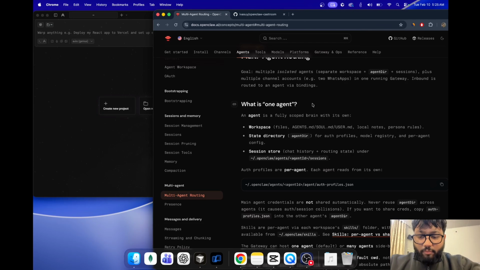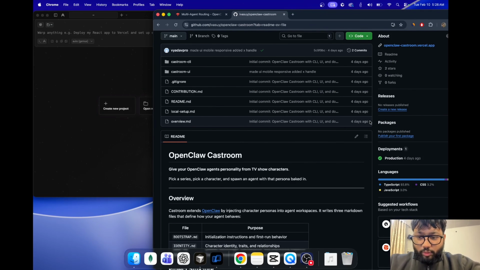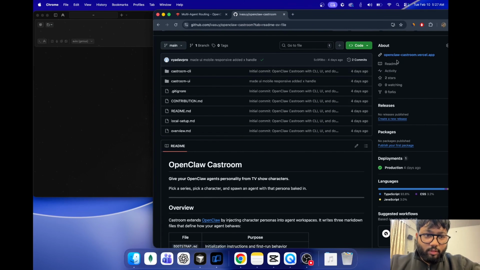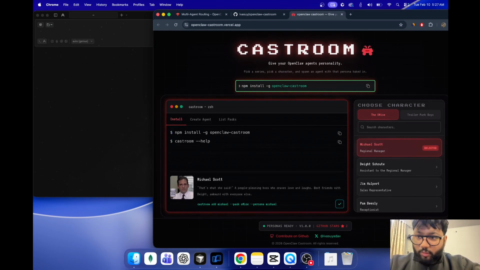Now, instead of manually setting up everything for a new agent, I am going to spawn one using a framework that I have built called Castroom. Castroom automatically injects personality content into the agent workspace, so you don't have to spend hours writing prompts or training the agent from scratch. The agent still has full freedom to evolve. You can overwrite its roles, guide it over time, and shape its behavior as you interact with it. So now I'm going to configure Michael, as he is my favorite character from The Office.